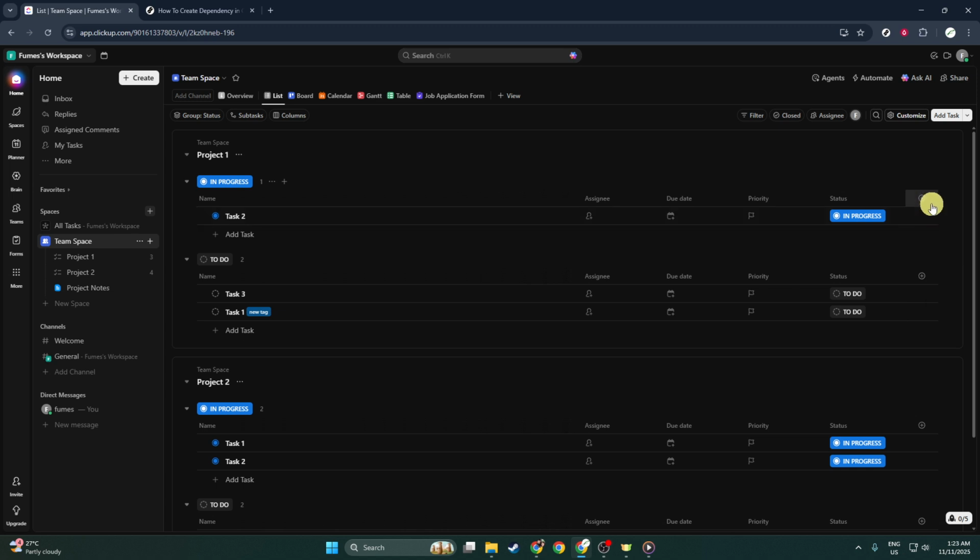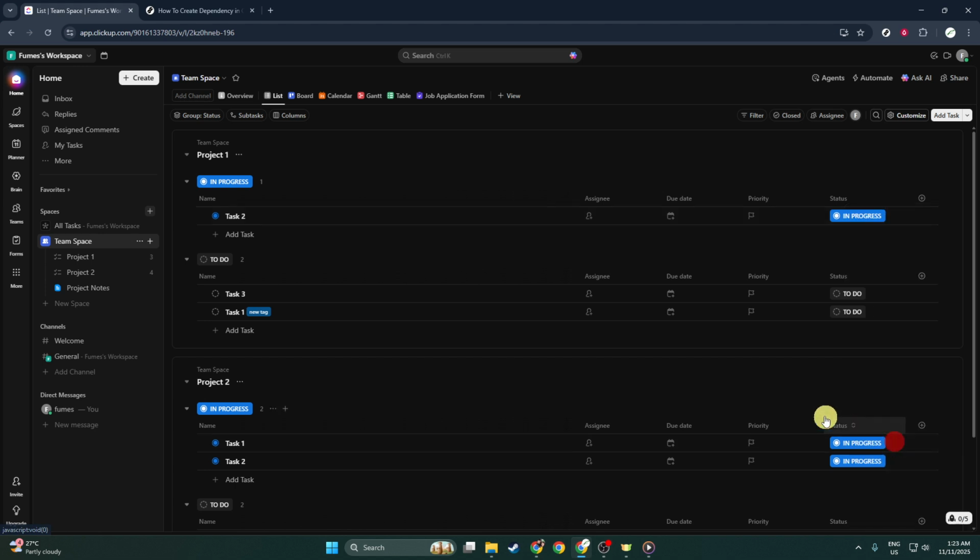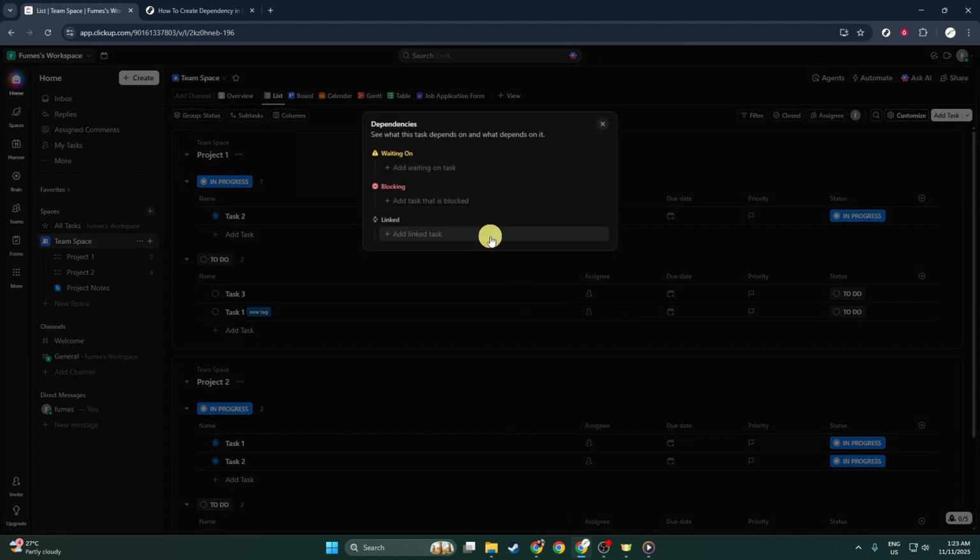Locate the three dots icon, often known as a kebab menu, positioned typically at the top right corner of the task area. Clicking on this icon gives you access to a drop-down menu with additional options. From this menu, go ahead and click on Dependencies. This will bring up a dedicated section in the task view designed to help you manage some task dependencies.